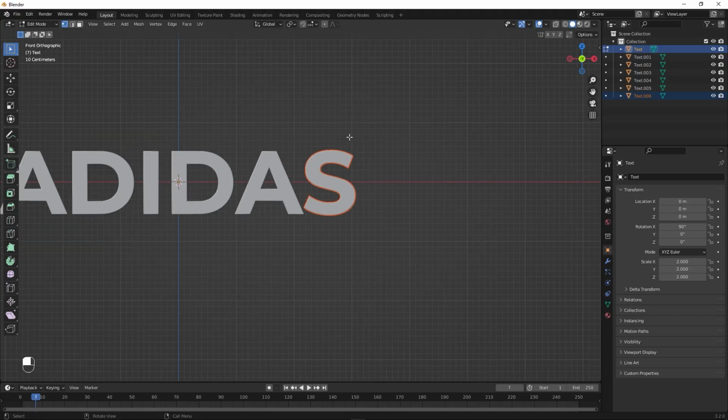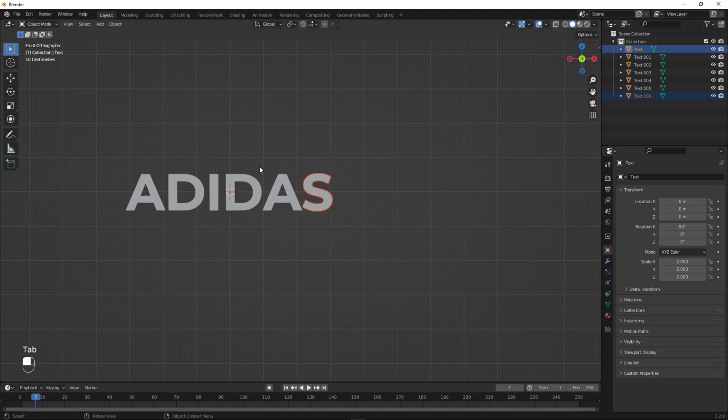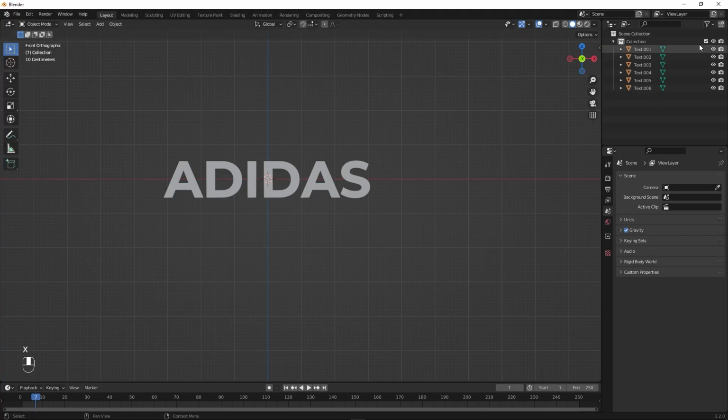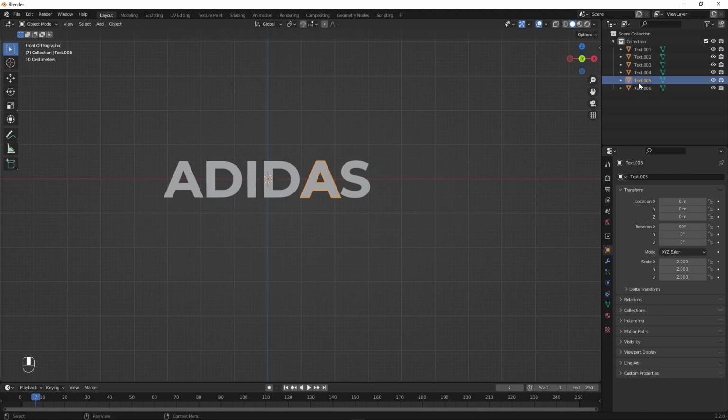Now we have selected everything. Now we can go back to the object mode by pressing Tab again. So we have this layer which we don't need, so we can press X to delete it. Now here you can see we have all the individual letters.